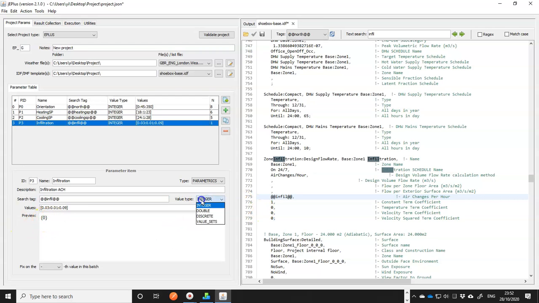It showed me nothing because I need to change it to the double type. Okay, and also from 0.1 at increment of 0.1 all the way to 1. Now we have a whole list all the way from 0.03 to 1. Okay, so those are the values we want to test for infiltration.